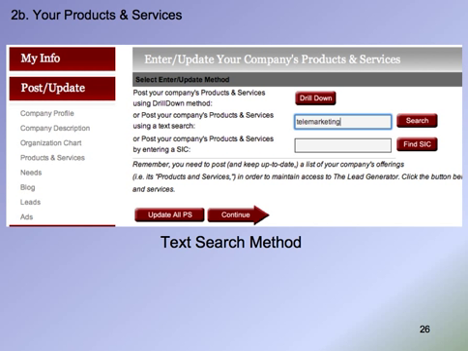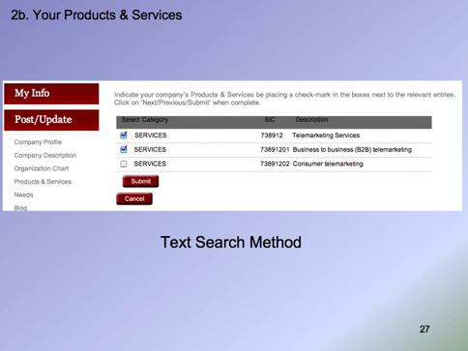Anyway, another way to find the right codes to represent your company's products and services is simply to search for a keyword in the description field, as shown on this screenshot. If I enter telemarketing in the search box and click on the search button, I'll get all the SIC codes that have the word telemarketing in the description field. Notice that I had previously checked off 2 of them, for telemarketing services and for B2B telemarketing. And we don't do consumer telemarketing, so it seems like I've found everything I need.